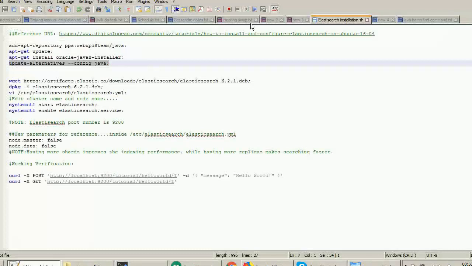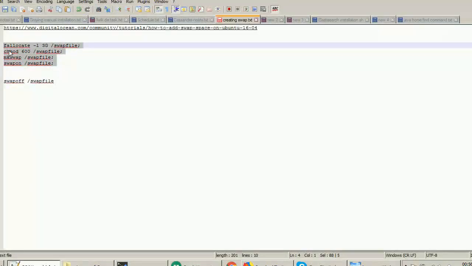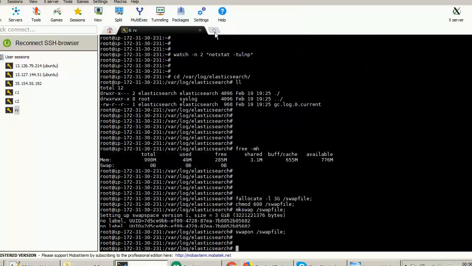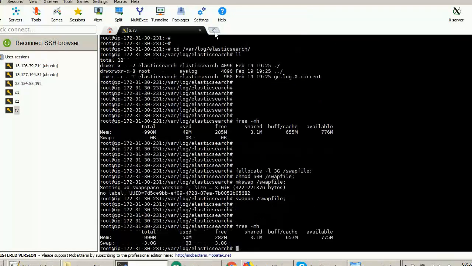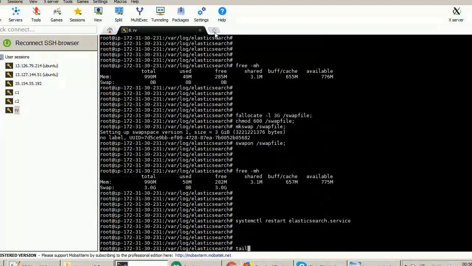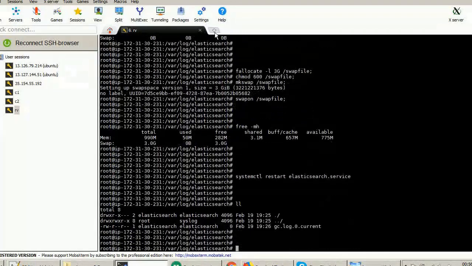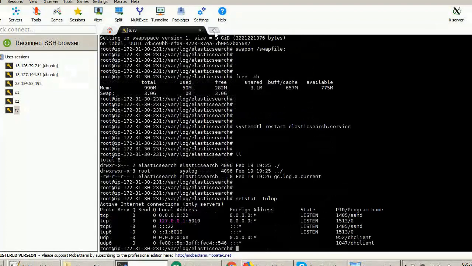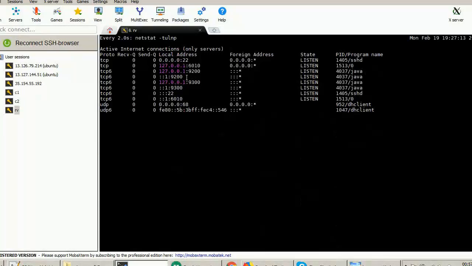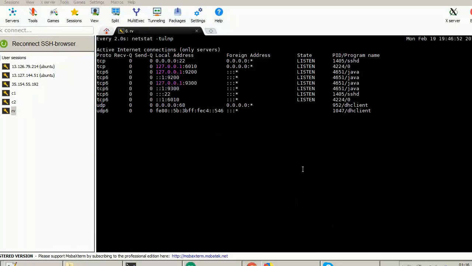So let me create a swap of 3 GB. Now, so the Elasticsearch service is running.